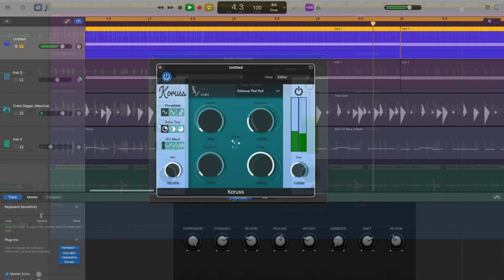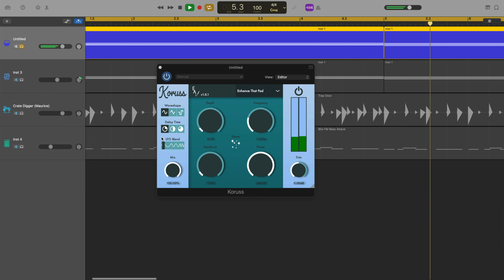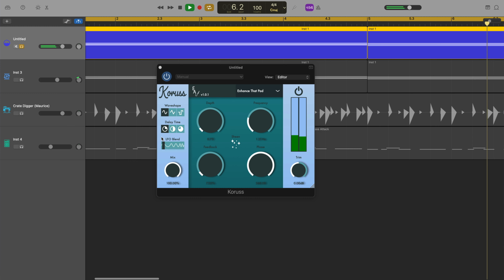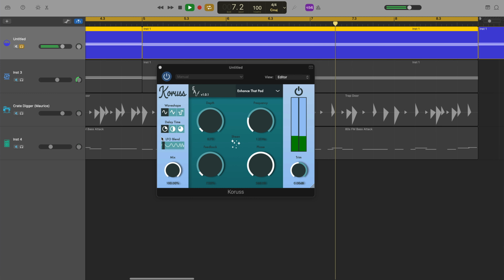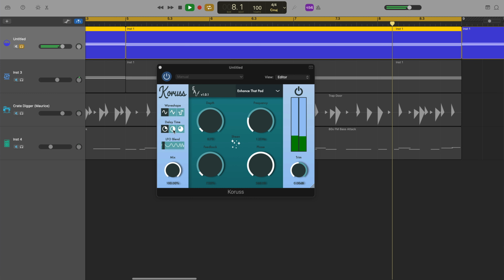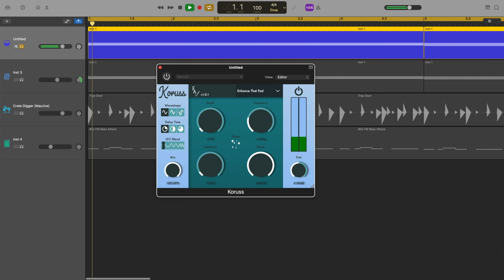KORUSS also works really well on things like synths and pads. Applying it to this track here has added a bit of depth and a bit of weight to the sound without destroying the feeling of it completely.